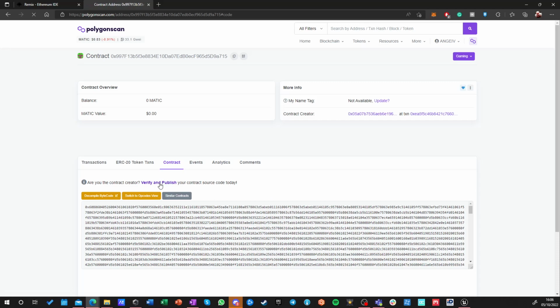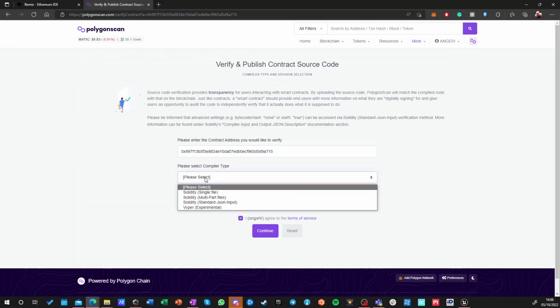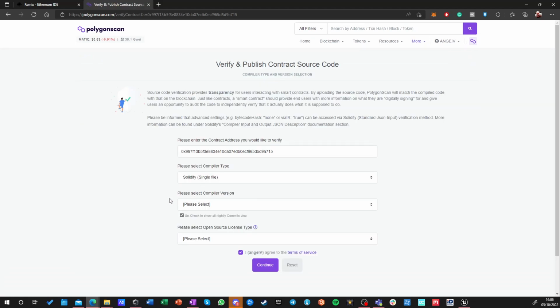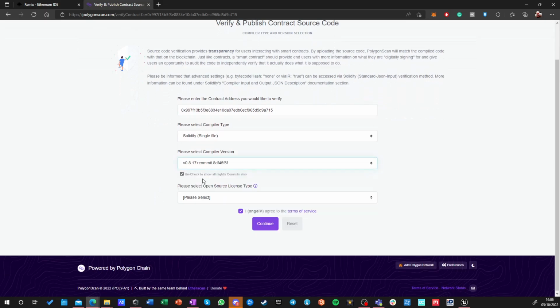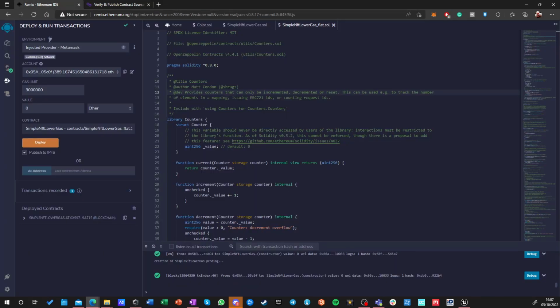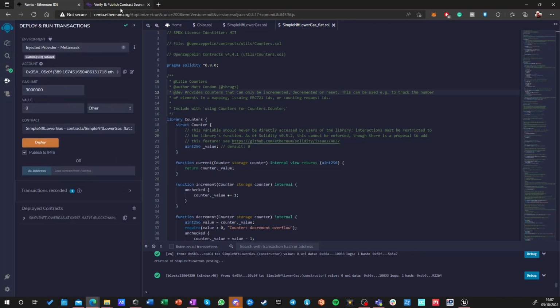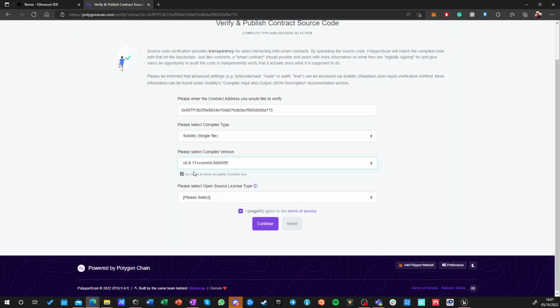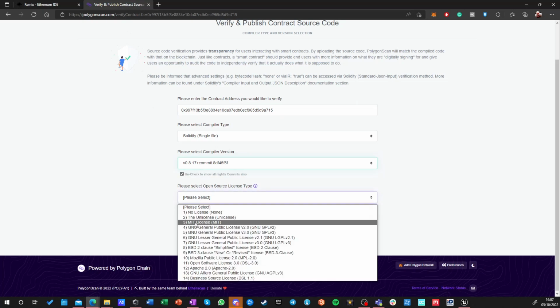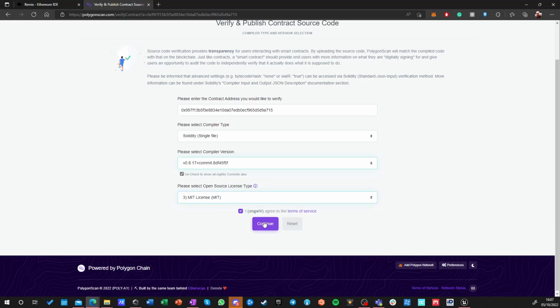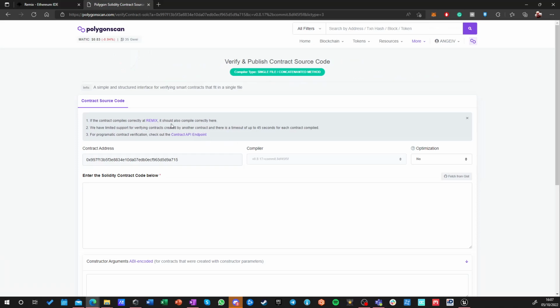Contract, verify. Compiler, single file Solidity, compiler version latest. That's the one I was using, right? 0.8.17, okay. And MIT license, and yes.